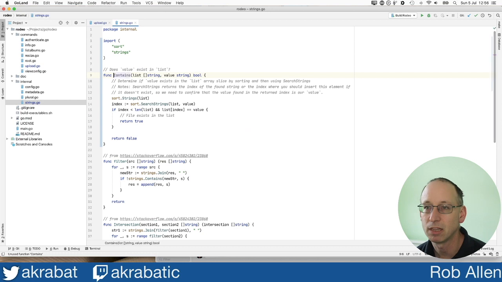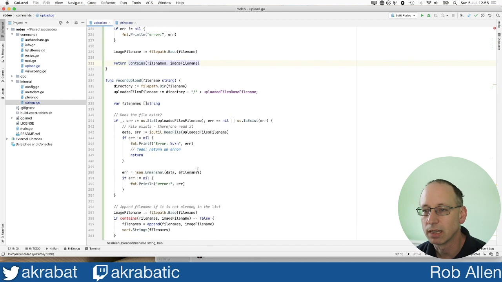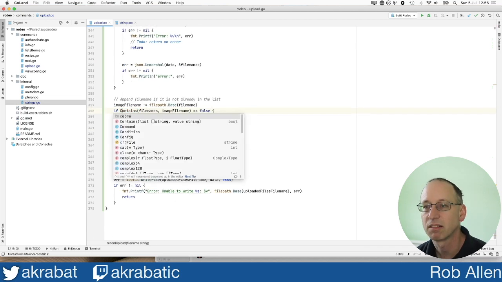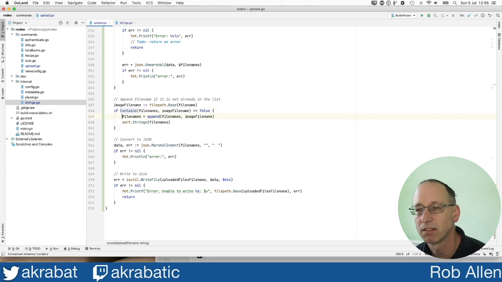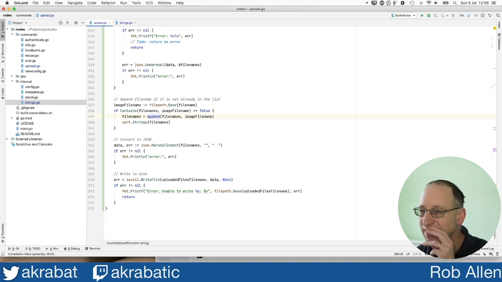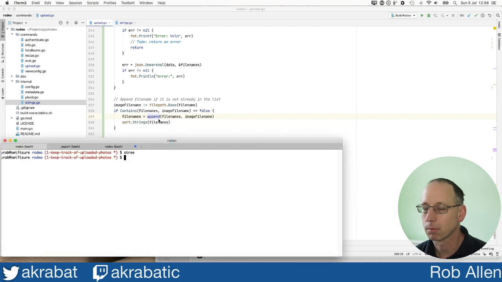So I hit Command B, you see it drops me over to strings because it can resolve it correctly. And there's another one down here. Same thing here, capital C for contains. Magic. Append presumably must be part of the core Go. Yeah, there we go, it's in built-in. A built-in is obviously imported in the same way. So having done that, let's check it works. Not broken anything.